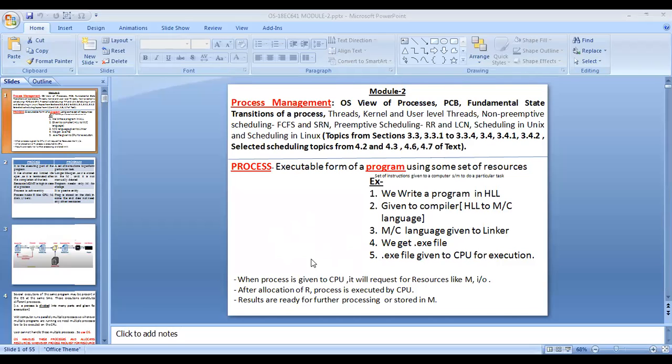So I'll be sharing the screen. Today, we'll be starting module 2, which is process management. Let other participants join. Exactly at 9:45, we'll be starting. Is it audible? Sir, fine. Yet the participants need to enter. Only 4 are participating now.